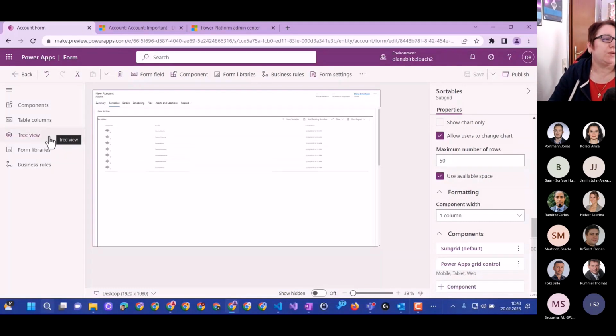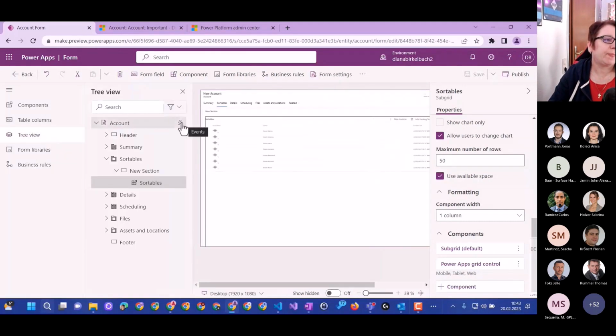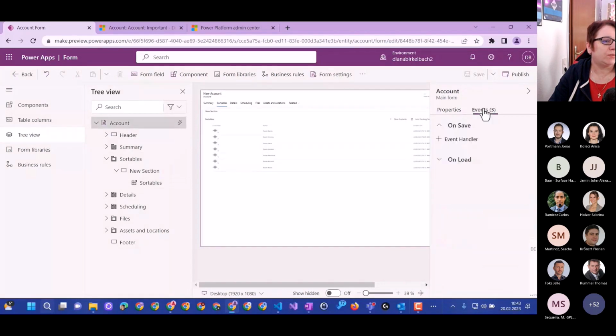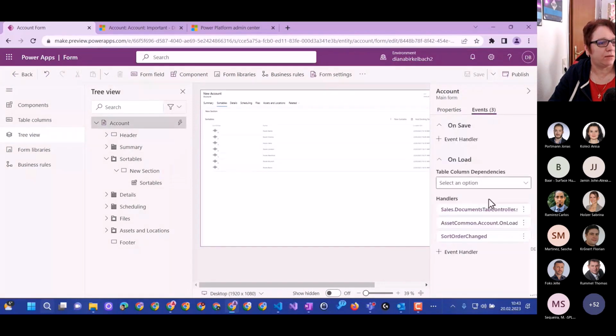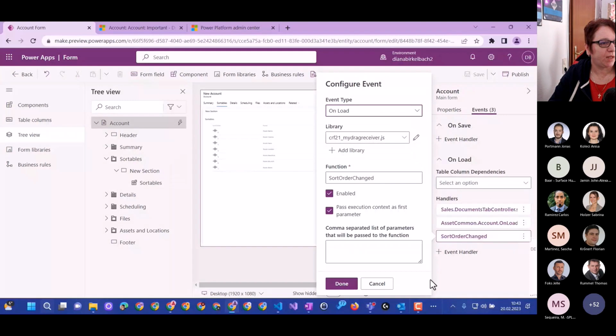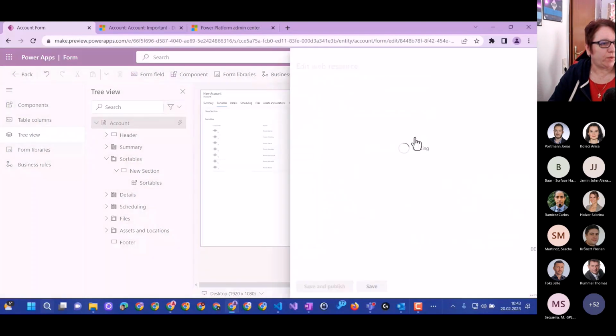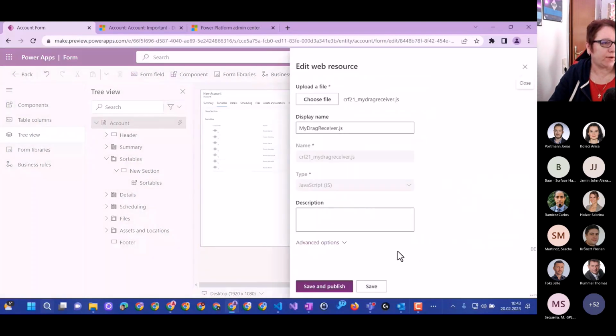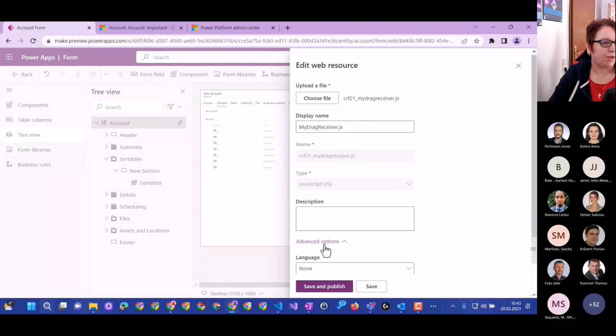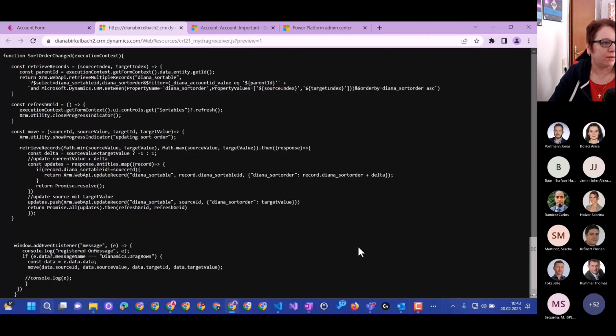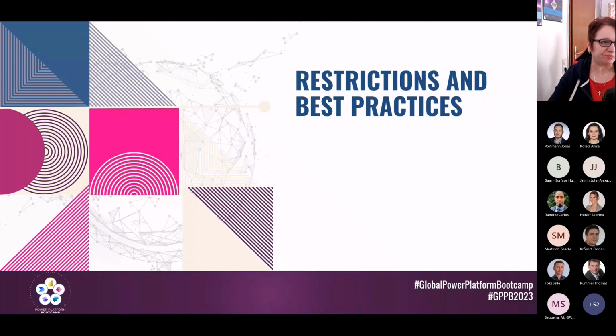So now I have to do the same in the form scripting too. For the host form, I'm gonna register the onload. And here's the place where I've registered this function to be called. So that would be it from my demo part.